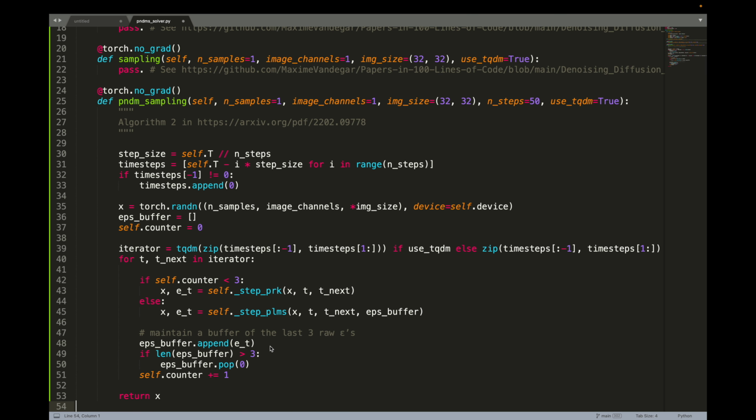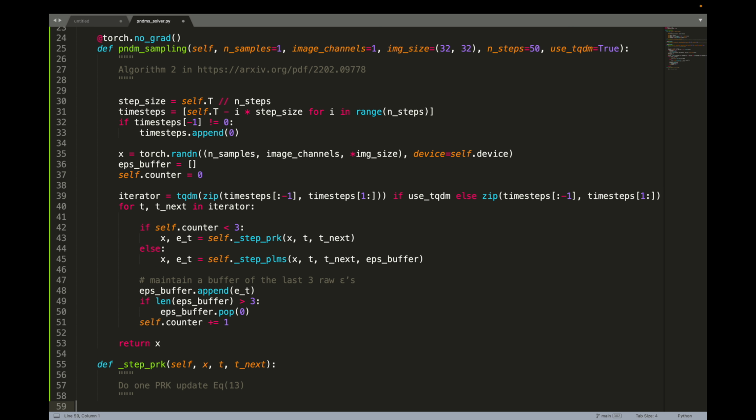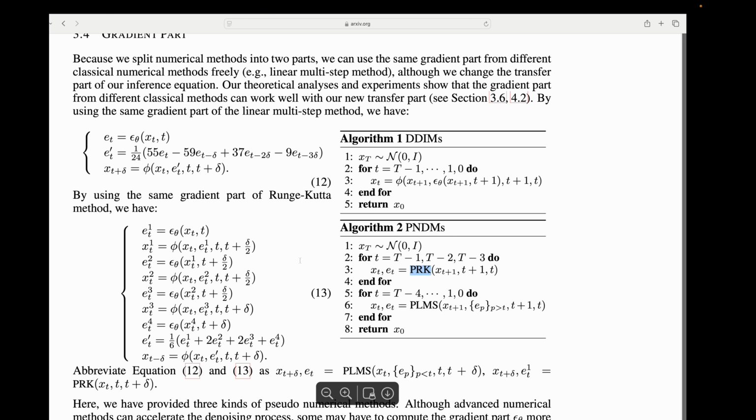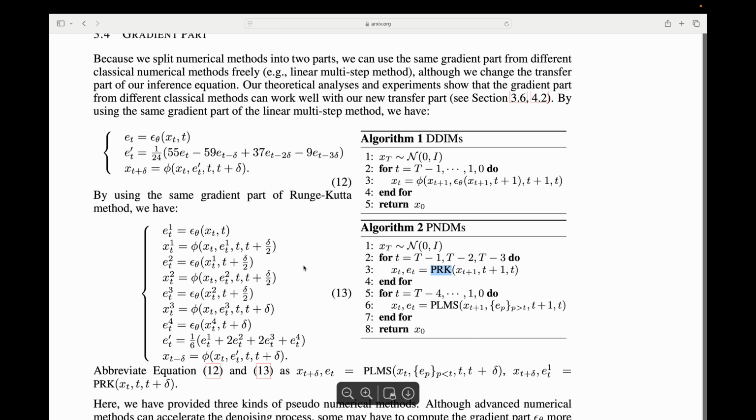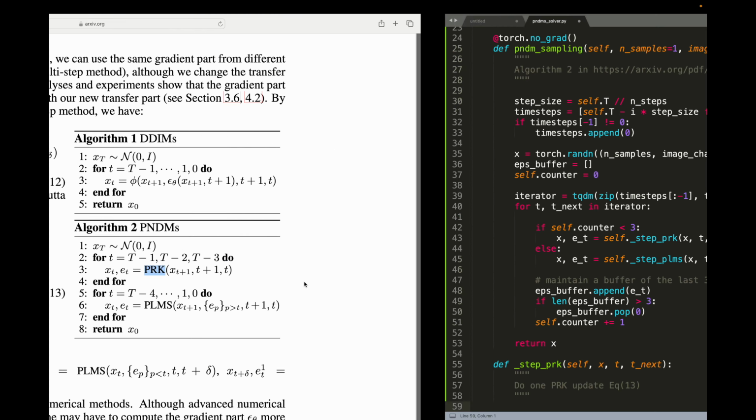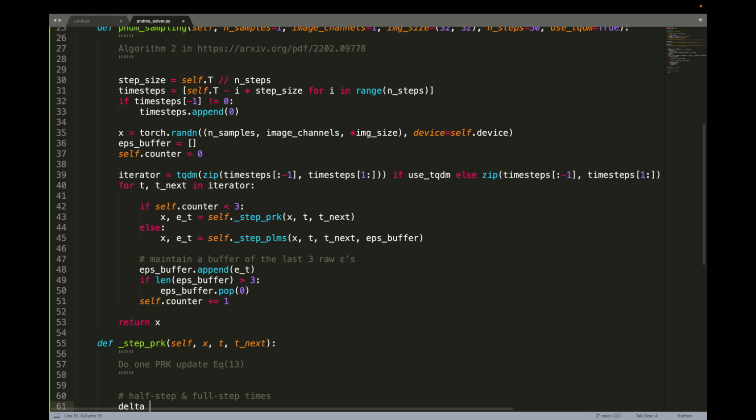But now we need to dive a bit more into this PRK function and this PLMS function. So we are going to start with PRK. Basically it's the opposite: it's for equation 12 that we need the three latest values, but for equation 13, you just use Runge-Kutta. You don't need the latest three values. It's just the opposite of what I said. So okay, let's start with equation 13.